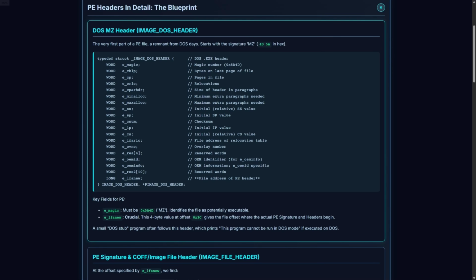The most important field is e_lfanew at offset 0x3c, which points to the PE header. PE signature and COFF header. This contains key fields like the target machine type, number of sections, a time date stamp, and characteristics flags. For example, if it's an EXE or DLL.